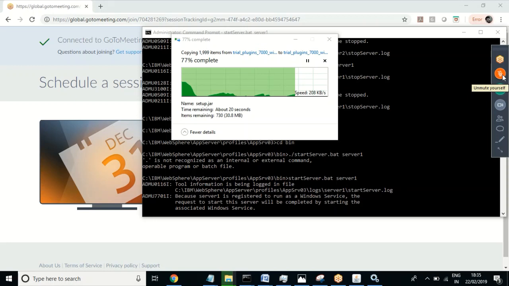Yep, so let us access the existing applications. The profile which we have configured is started. So using its administrator console port, I'm accessing its admin console. Again, since we are opening it for the first time, it may take a little long time to open.